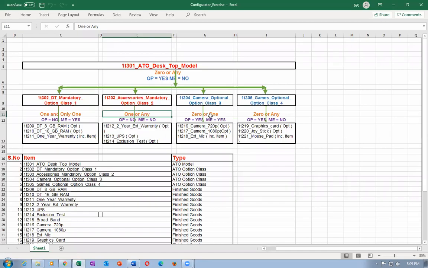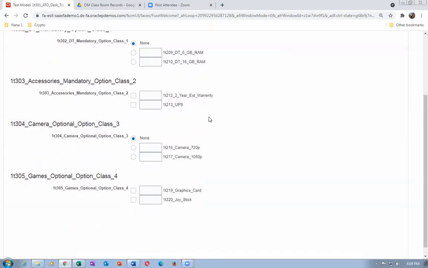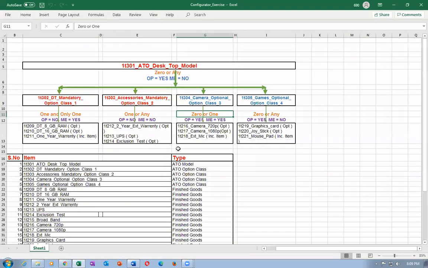The third one is what? Zero or one. Since the maximum you can choose is only one, it is a radio button. You can choose another. If he chooses nothing, will the 720p camera be included or not? If he chooses nothing. Yes, no, no. Yes, yes. The first one will be included. It is zero. No. It is zero.